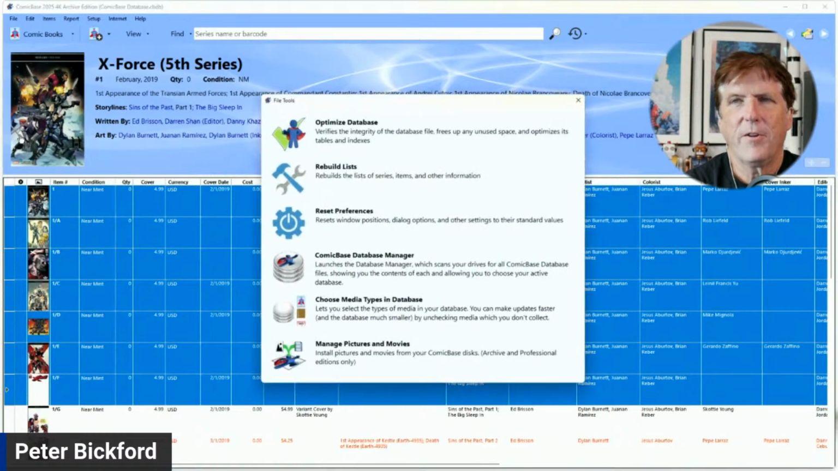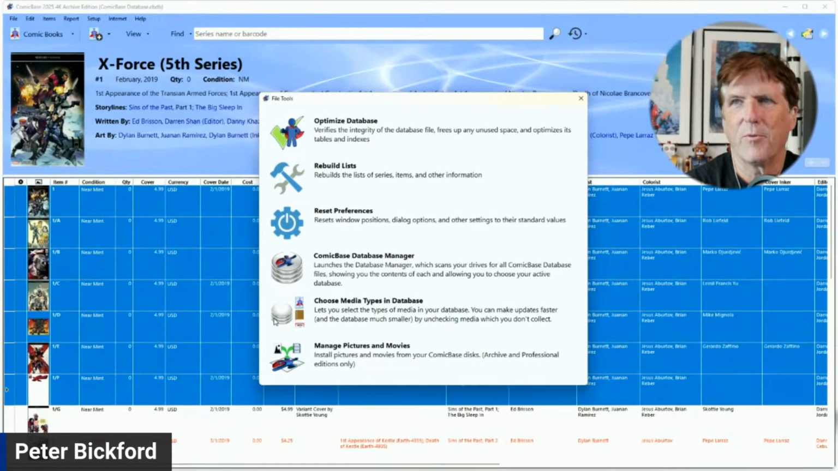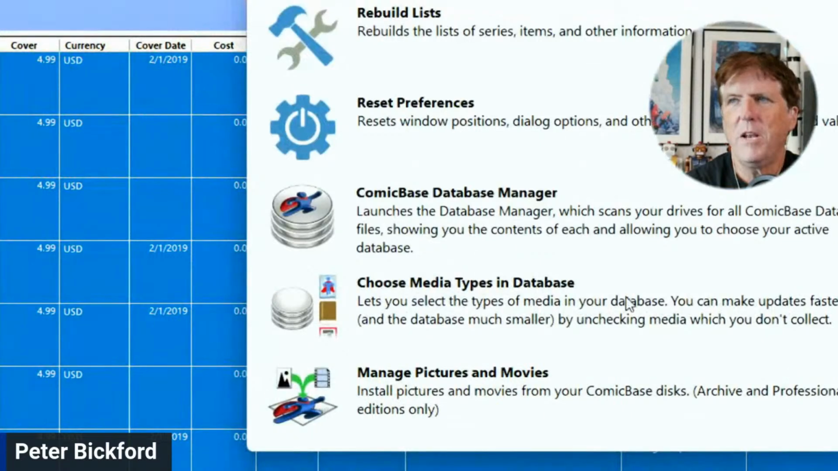If you go back to File Tools, remember we talked about this one, there's an option down here for Choose Media Types in Database. And I say for everyone who is watching this right now, take a moment, if you haven't already done so, go down to Choose Media Types in Database, and it stands a good chance of making your life a bit better.